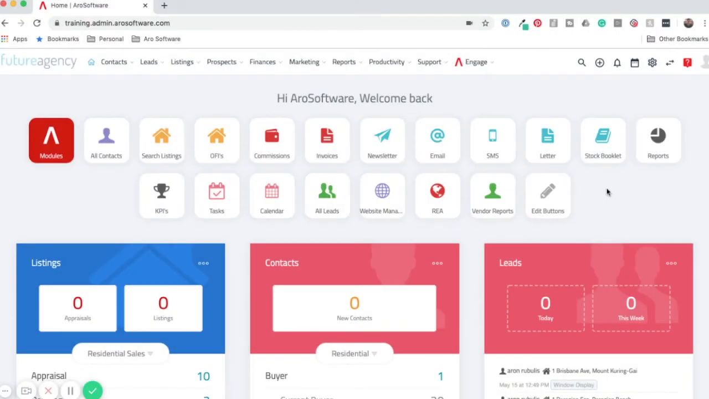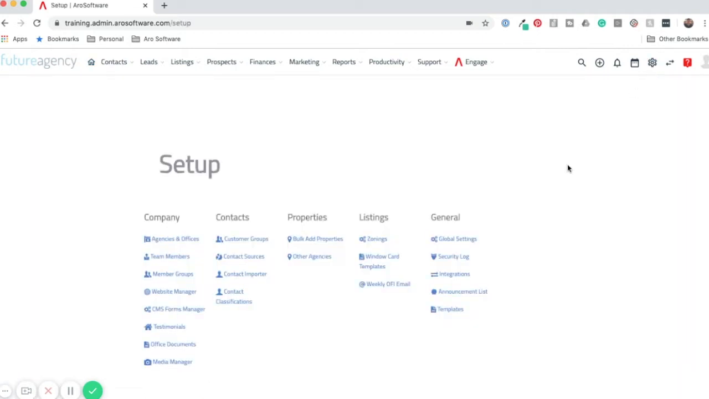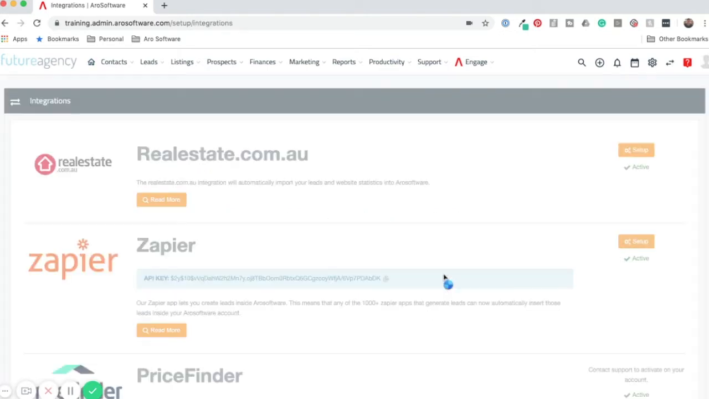In this video, we're going to show you how to set up the new integration between Arosoftware and Domain. Just a reminder, this integration is available for all Aro accounts, but to set this up, you will require an admin account. So let's set this up by clicking on the Setup menu, and from here, we're going to click on Integrations, which falls under General.